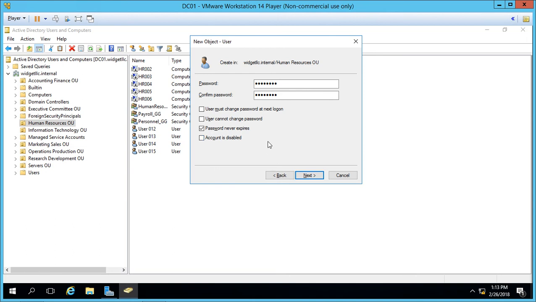Also, sometimes the administrator username and password is tied in to either programs or services, whereas if those passwords get changed, then those programs or services will stop working. So let's go ahead and uncheck that.